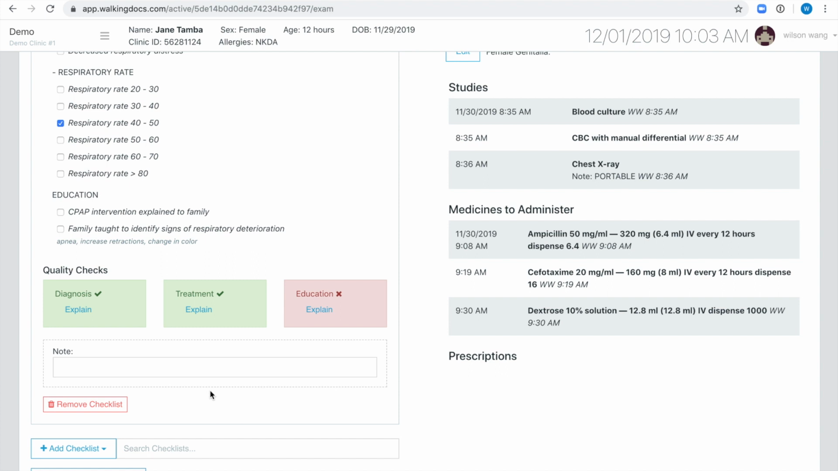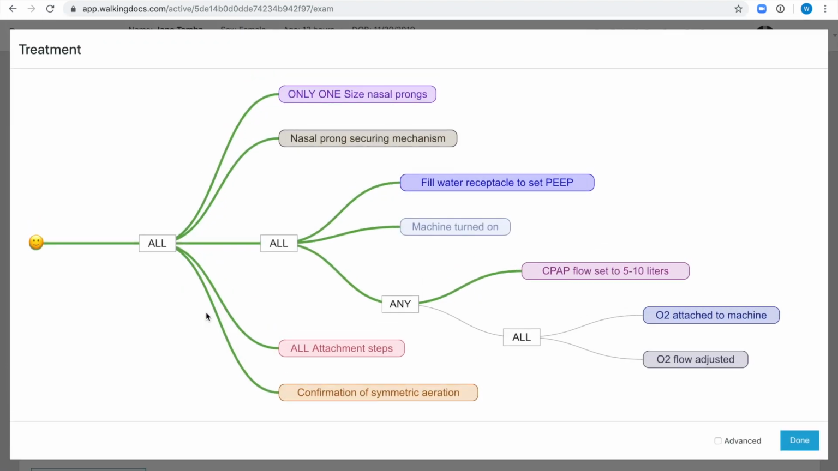Concluding our installation, we see that we have met diagnostic and treatment standards for CPAP application via WD's unique red light, green light quality care assist system. The standard details can be examined by clicking on a quality triangle. For treatment, we are happy to see that we have fulfilled all the steps for proper installation, from selection of the right size nasal prong to confirmation of symmetric aeration.